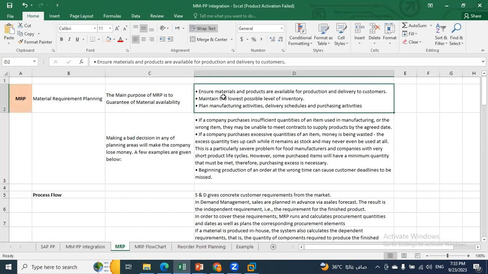MRP ensures materials and products are available for productions and delivery to customers. So what are the main objectives of MRP? It ensures that the materials will be available for the productions as well as to sell to the customer. It also helps us to maintain the lowest possible level of inventory. We should not block our money and we should not block our space to manage our inventory.